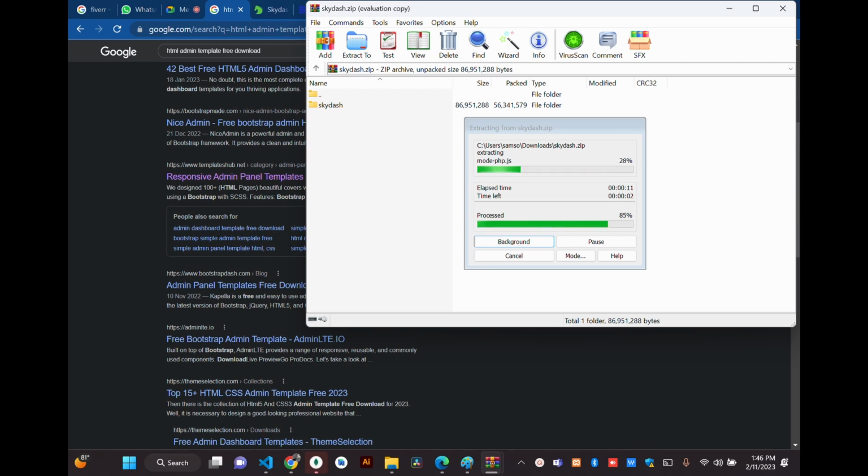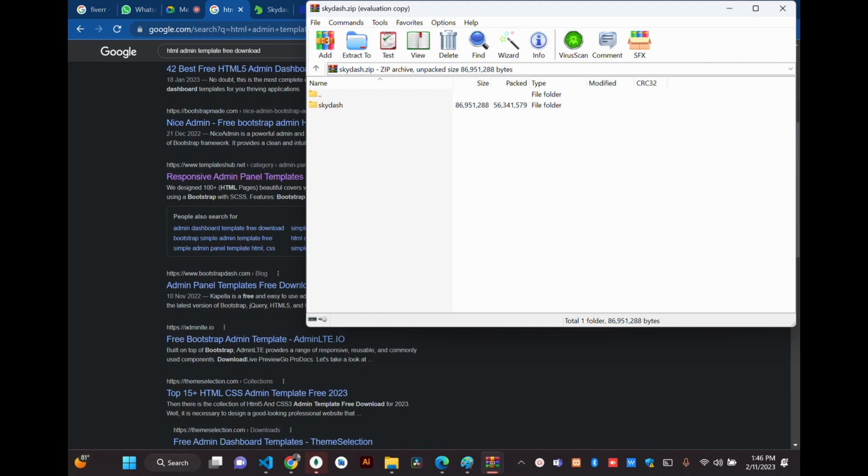This is the file. Extracting here, so you'll have to copy it again. Take it to htdocs, it's much easier too. You could just open this and then extract to.